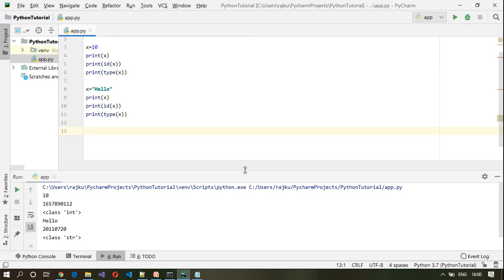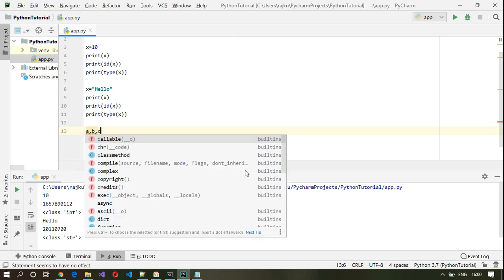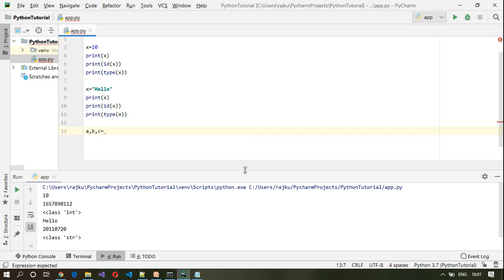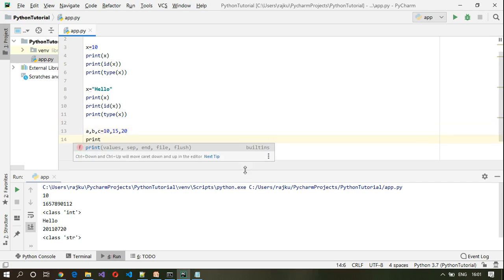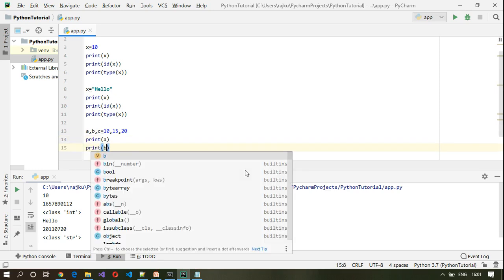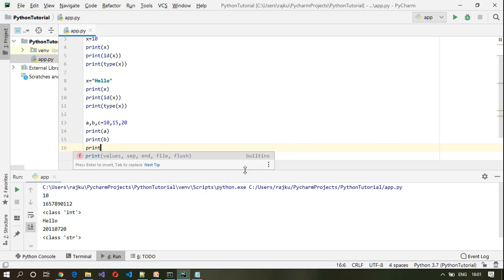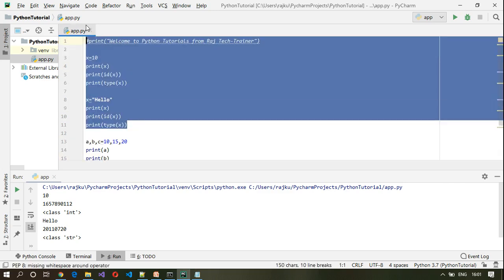If you want to initialize multiple values, Python will allow you to do that by using, say for example, a comma b comma c. So these are three different variables which I'm going to assign or initialize values to: 10, 15 and 20. So print A, print B, print C. Okay, let me comment this out.